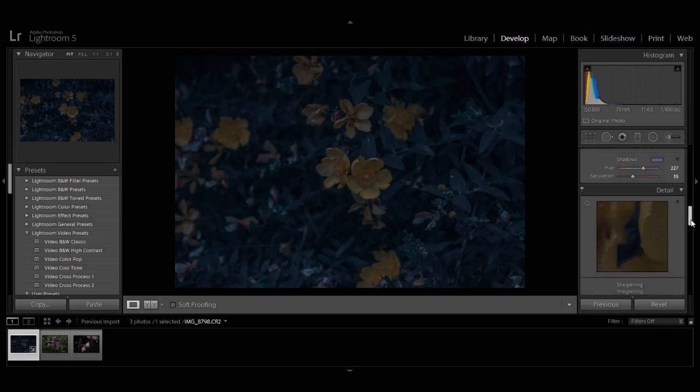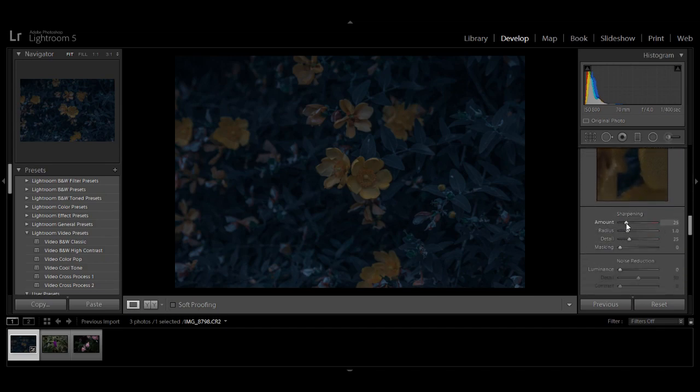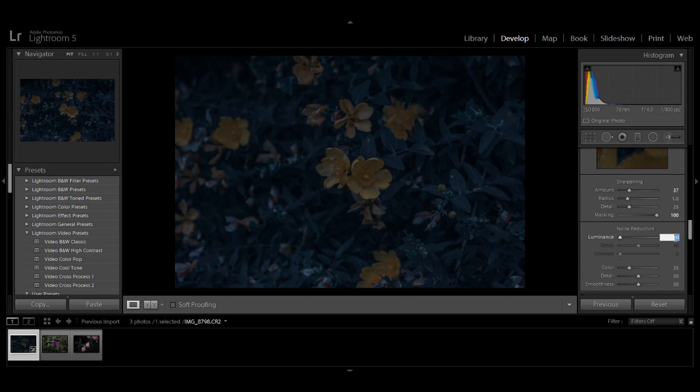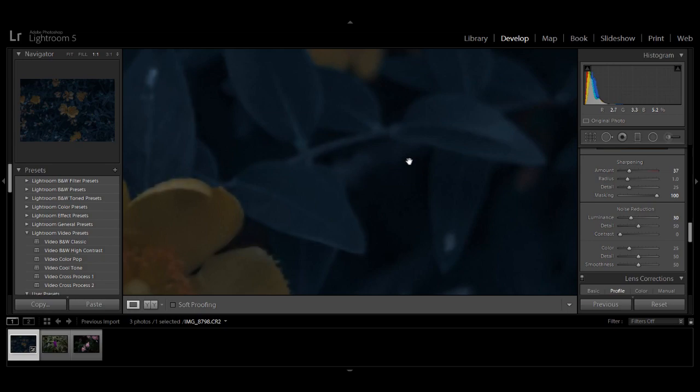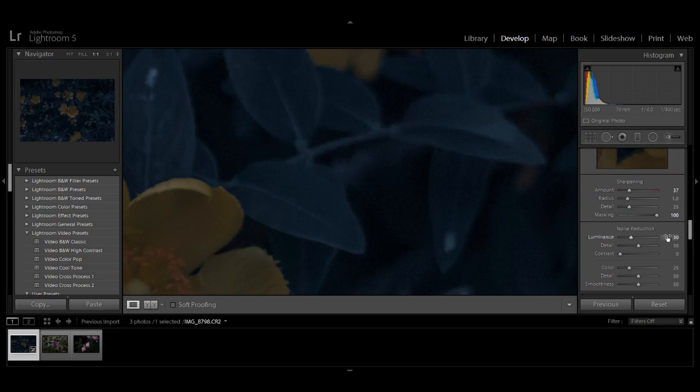The next thing that we come to is the sharpening. So sharp goes up by about 37, 38, and put the masking all the way to 100. Noise reduction, luminance about 30. This kind of depends on your ISO and how noisy your image is to begin with. You can see it takes quite a bit out at 30, just enough. And then you can always go back to the clarity slider and bring that down a little bit if you want to.